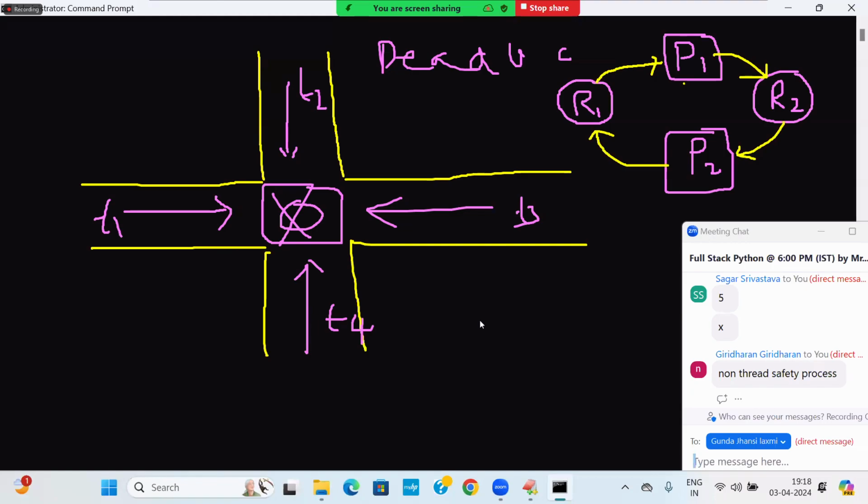Finally, what will happen? No work is done. That is also called a deadlock result. Understand? This type of deadlock result, to handle it in our OS, Banker's algorithm is there.